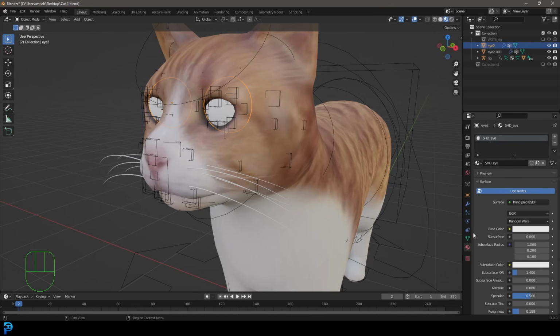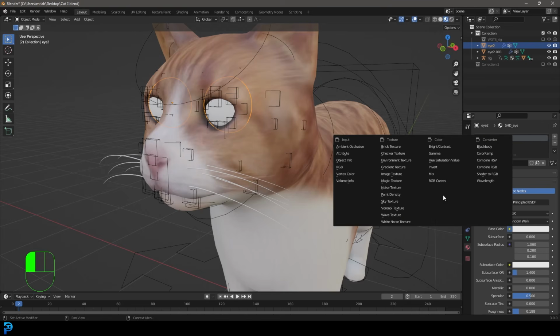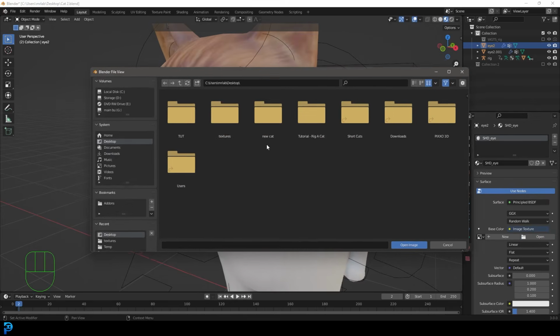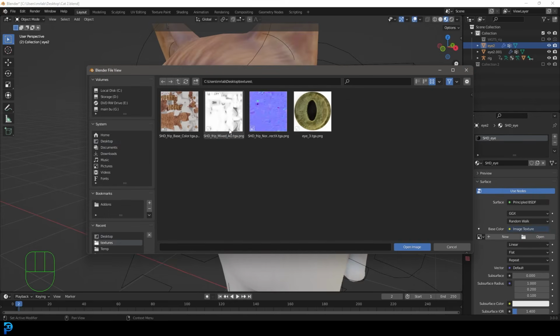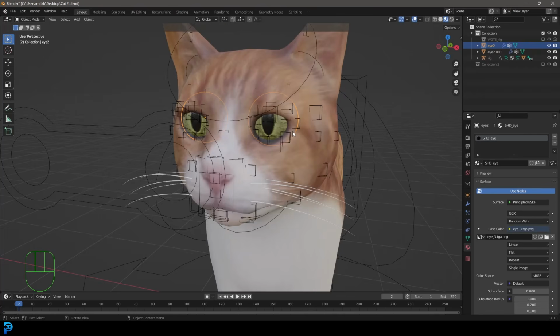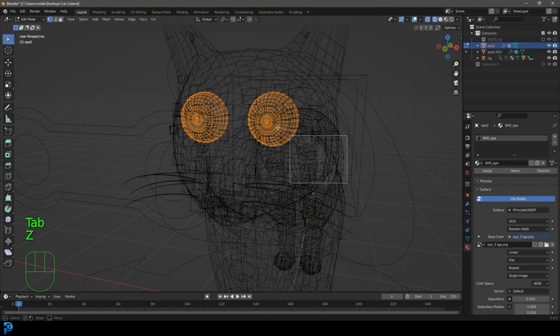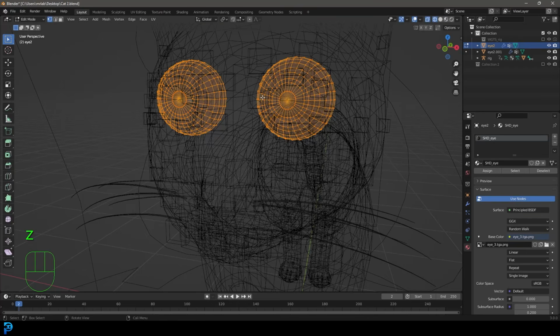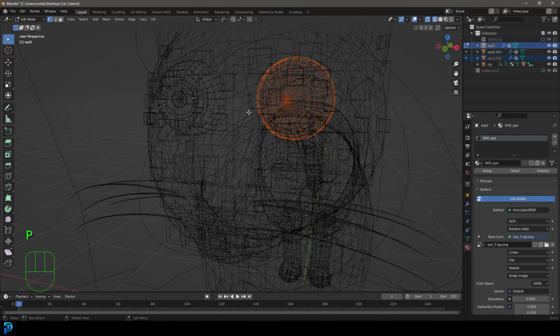and go over to your materials, and then just go to the base color of that eye, and then go image texture, click open, and then just go to the textures that you downloaded along with that FBX. And in this case, it's the eye. I'm just going to click on that, and now we can see that. This is actually one object. So what we need to do is tab into edit mode and just select both of these meshes and then go P and then go separate by loose parts.